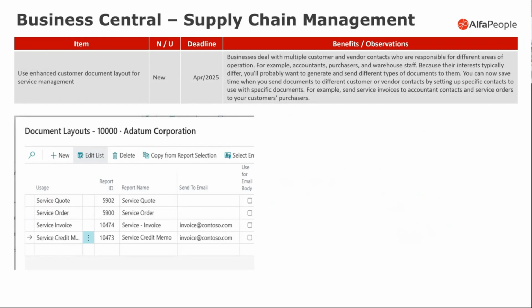For this one, use enhanced customer document layouts for service management. You can now set up customer and vendor contacts so the correct report is chosen when you're sending documents to specific people at vendors and customers. A quick example would be that you want to send service invoices to the accountant contacts, and service orders to your customers' purchasers. It makes everything smoother when it's set up, and you always send the right layout to the right people.